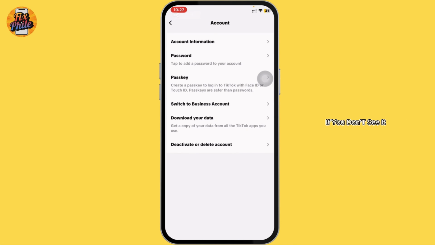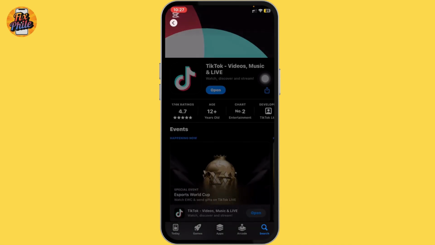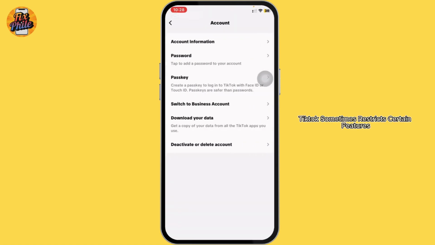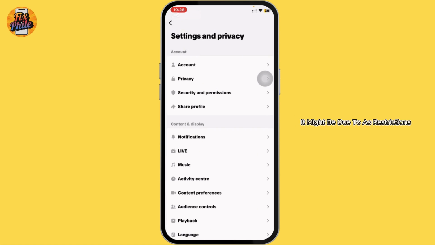If you don't see it, make sure your app is updated to the latest version by going to the App Store and checking for updates. Also, TikTok Shop is not available in all regions, so if it's not showing up, it could be because it hasn't launched in your country yet. Additionally, TikTok sometimes restricts certain features based on your account's birth date. If you're not seeing the option and you're sure you're in a supported country, it might be due to age restrictions. In that case, you can report the issue through TikTok's support.